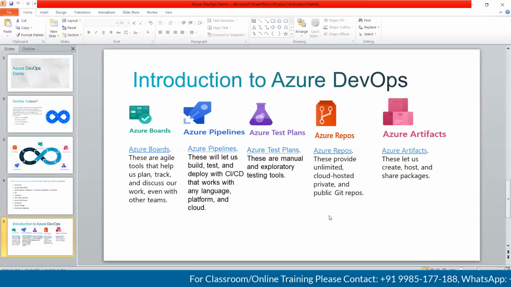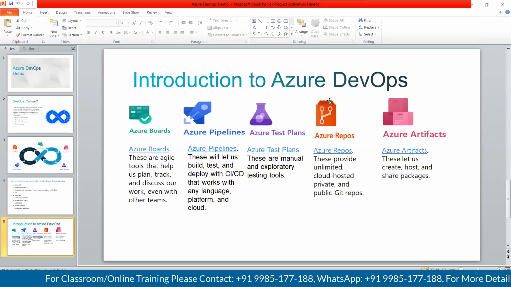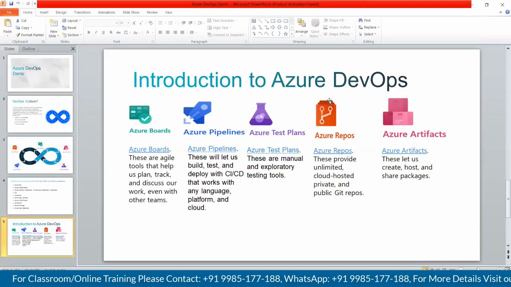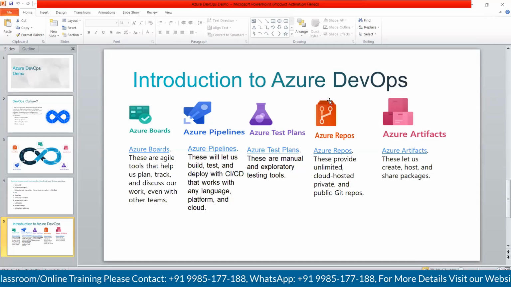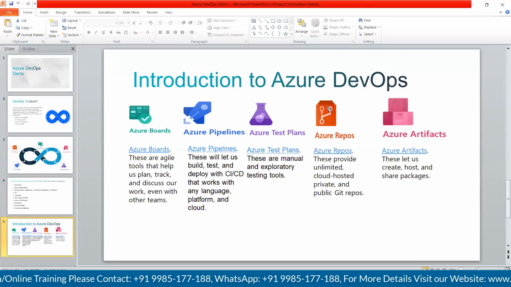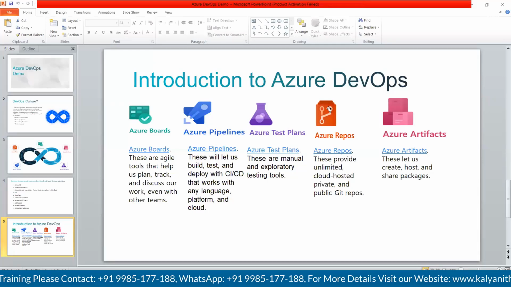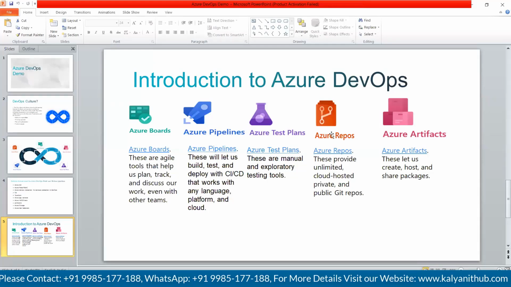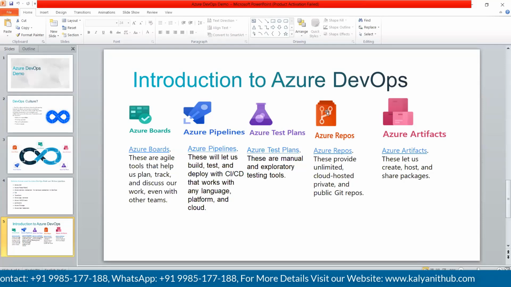And coming to Azure Repos, it is a cloud-hosted service for public and private repositories. That means application code is pushed and published to Azure DevOps Repos. Here onwards you are going to set up the pipelines, create and manage the Azure Repos, provide security and apply branch policies, etc. You are going to work with the Azure Repos.